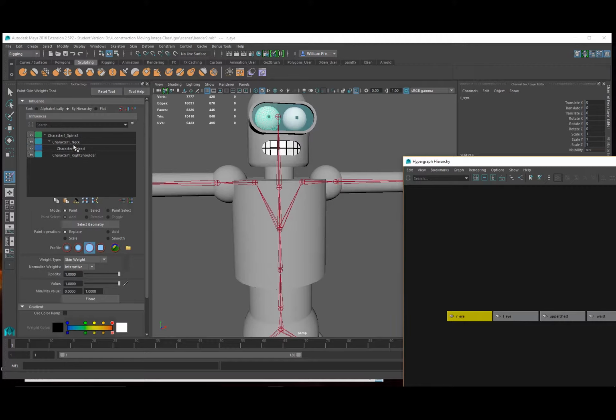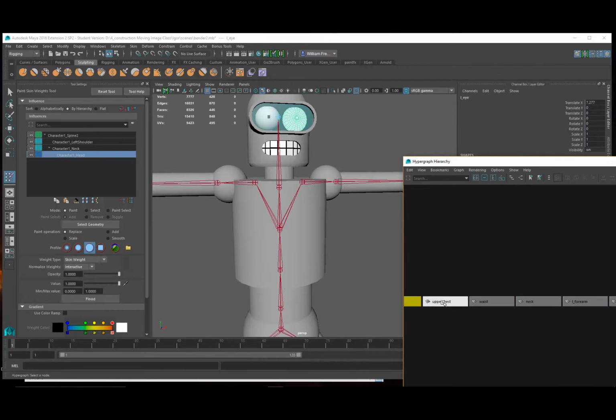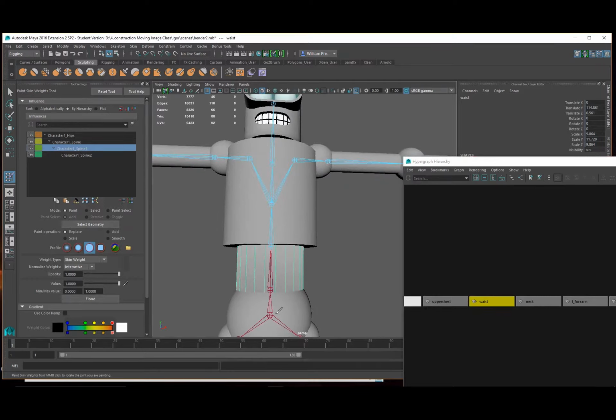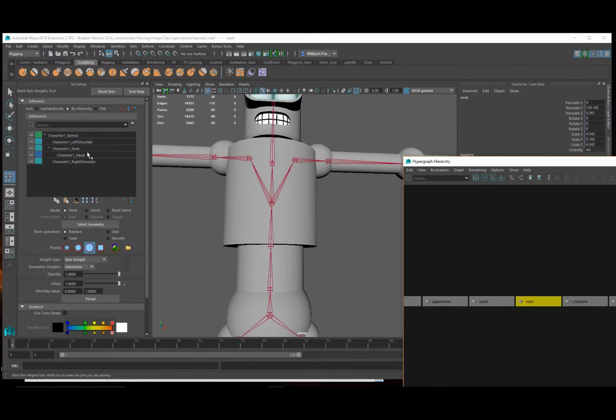So for the eye, we only want it assigned to the head because we don't have eye bones. So flood. Left eye, same thing, head, flood. Upper chest we just did. The waist will be going for spine, I believe. Spine is right there, yeah. So spine, flood. Neck, should be neck, flood.